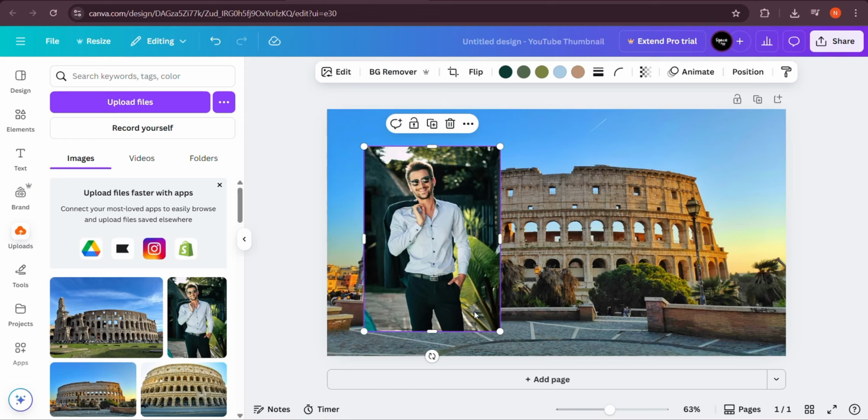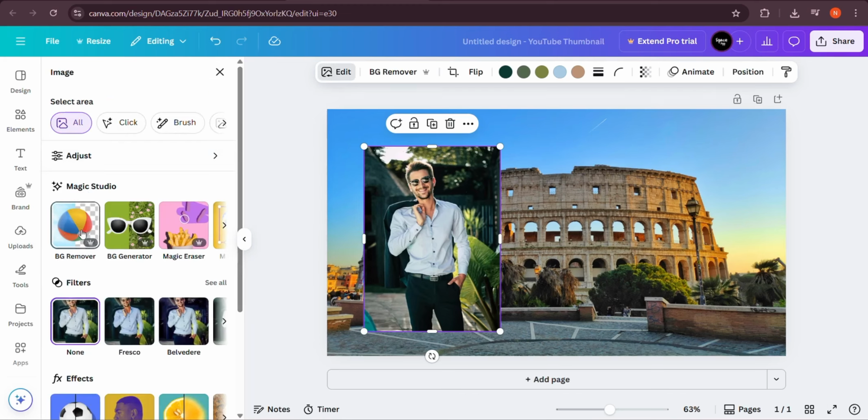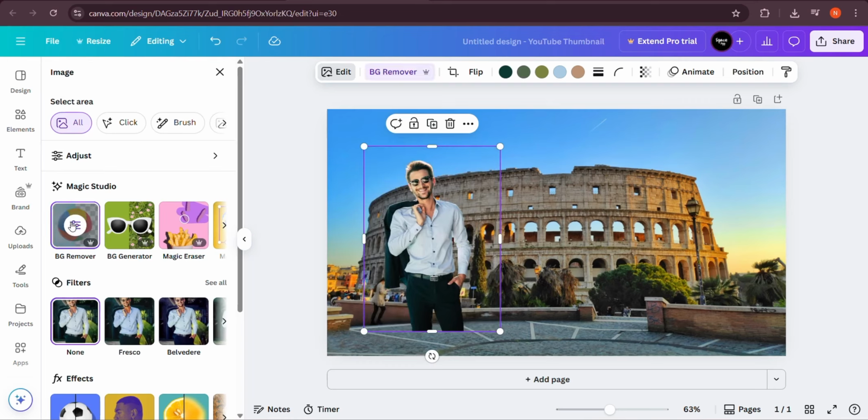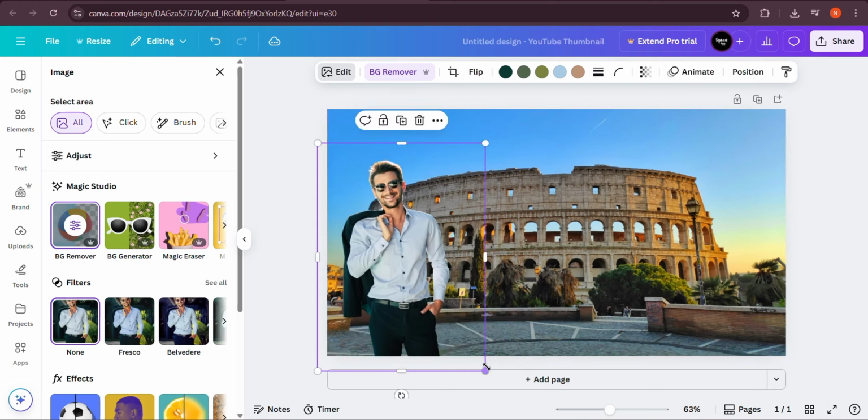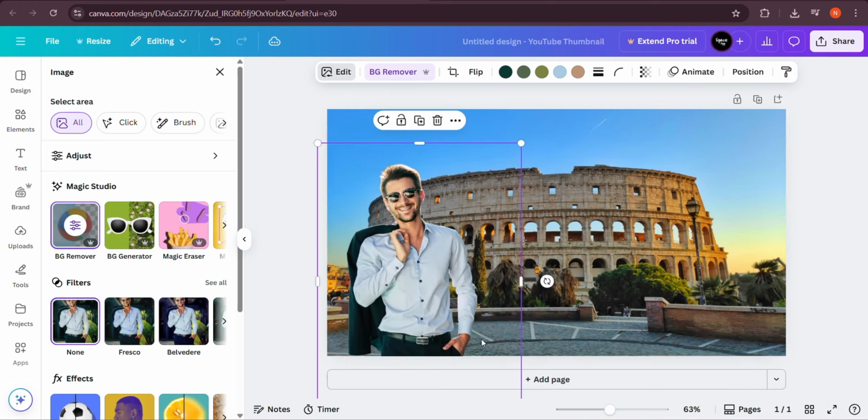If you're using Canva Pro, this is super easy. Select the person's photo, tap Edit Photo at the top, and look for BG Remover or Remove Background, depending on your version. Click it and wait a couple of seconds. Canva will automatically remove the background and leave just the person perfectly cut out.